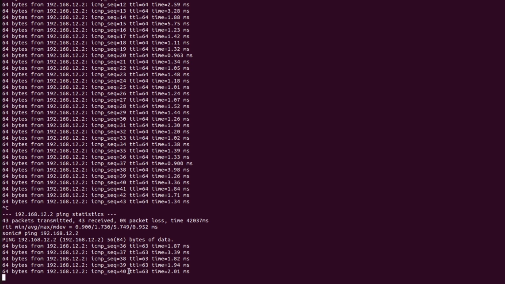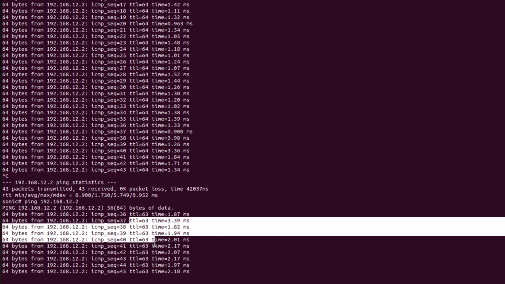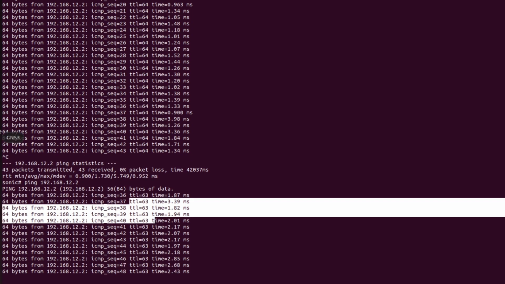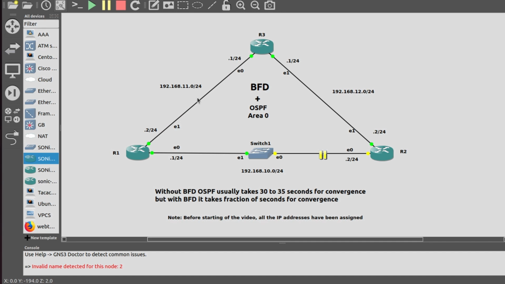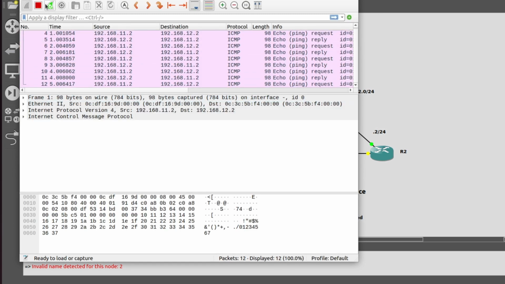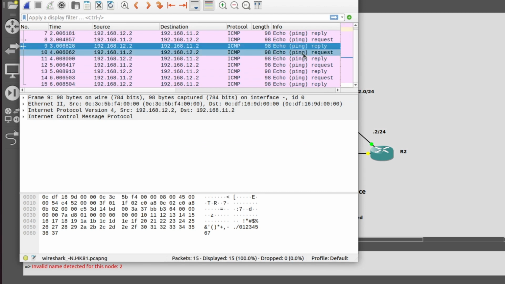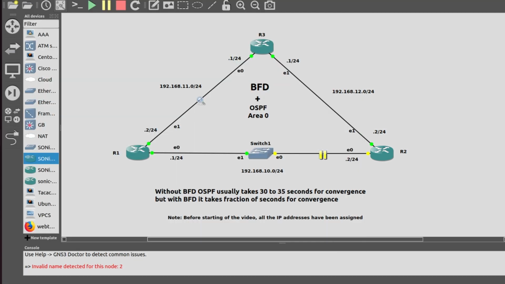As we can see here, R1 is getting a reply and the TTL has been decremented by 1. It means R1 is getting the reply from this path. Now I will start Wireshark here and capture packets. As we can see here, request as well as reply are both done through this path. Okay, now I will stop Wireshark and again I will resume this link.